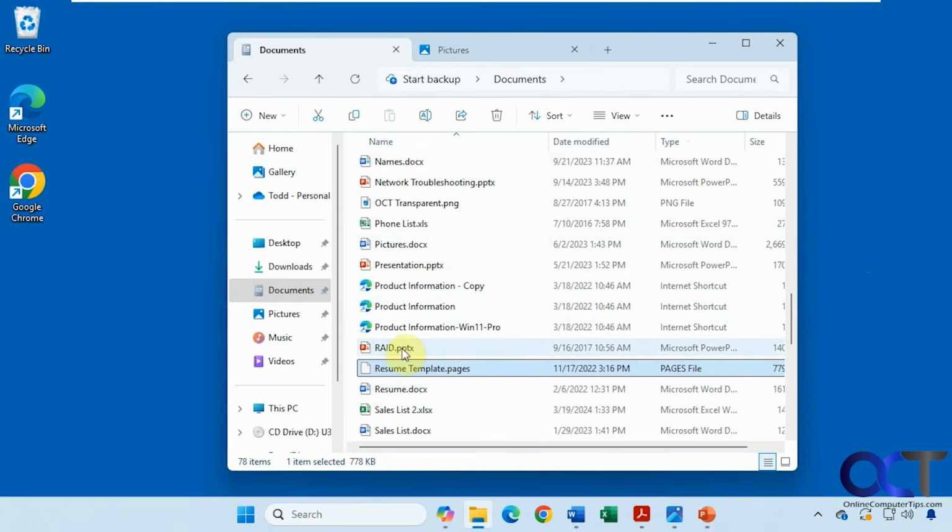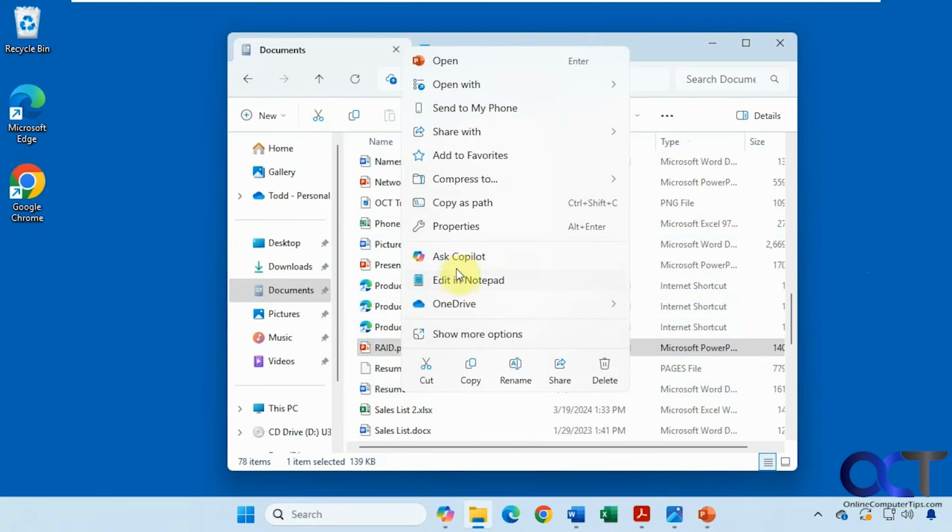All right, so once again, just right-click on your file, Ask Copilot, it'll load it into Copilot, and then you can ask whatever questions you like.